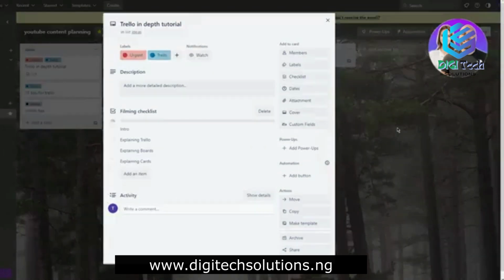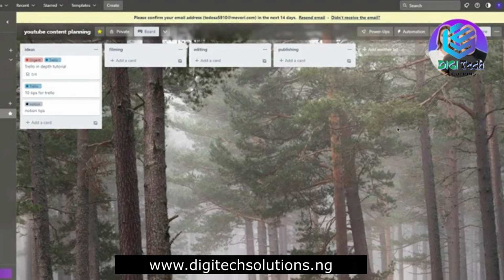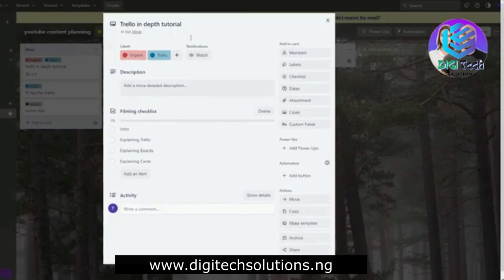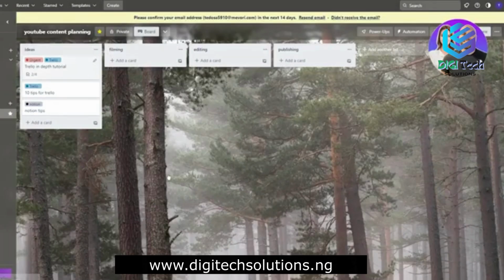Now, for example, I'm a person in your workspace, and I come over here in the cards, and I'm like, oh, there's a topic and ideas for Trello. Let's go and check it out. It's urgent. I'm going to click on it, and they're going to see that the label shows Trello, and it's urgent. So they're going to come here, and they're going to see the checklist. They're like, okay, intro, yeah, I'm done with that. Explaining Trello, yeah, I'm done with that as well. I'm not done with explaining boards and cards. So he's going to leave those two checked, but he's not going to check the other two.